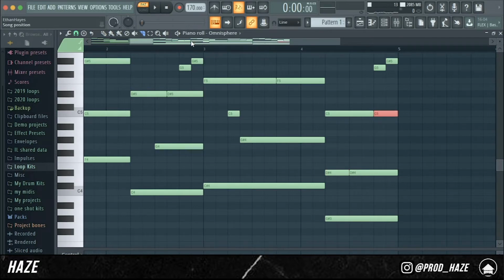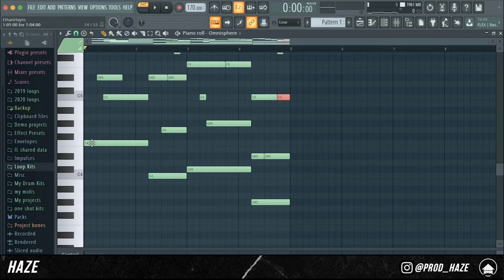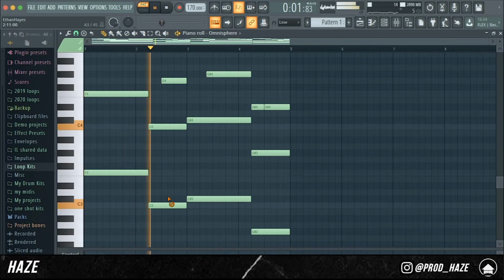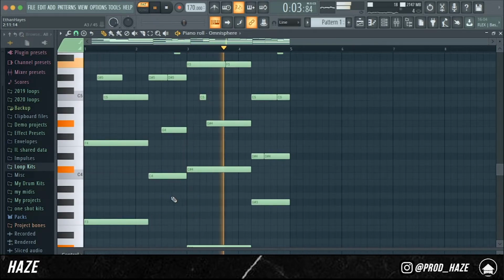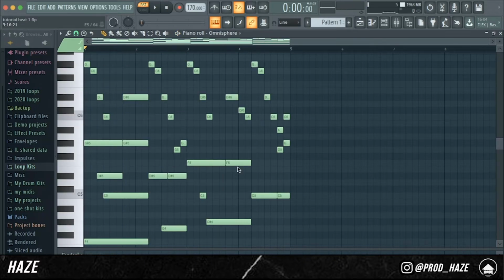So this sounds pretty decent to me. And I'm just going to copy these bass notes down an octave. So that looks pretty good to me.